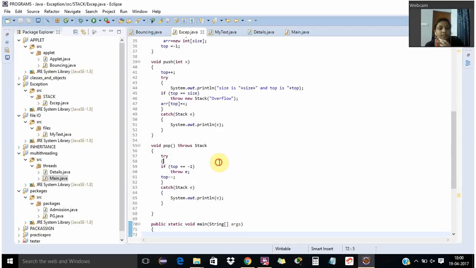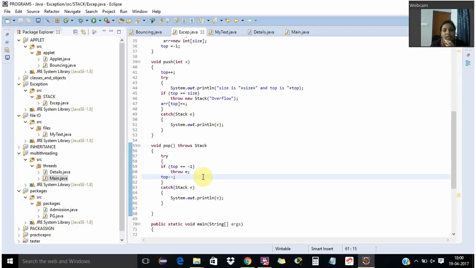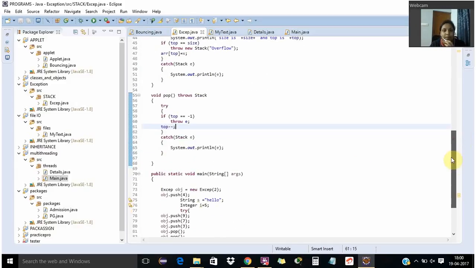And in pop, actually pop throws the stack exception. So here I have a try and catch method in which if top is equal to -1, that is, if there is no element, it throws an exception, that is underflow, there is no element in the stack.